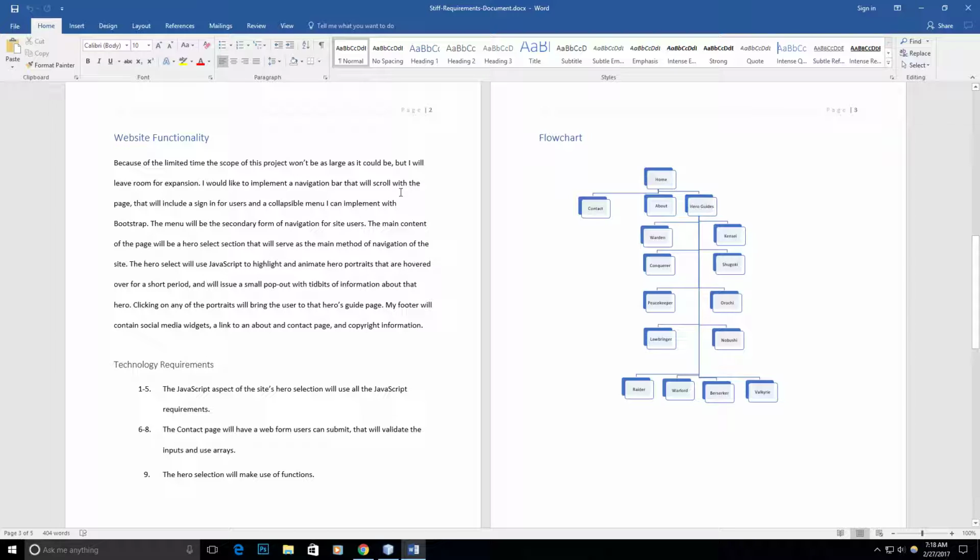I'm implementing a navigation bar that will scroll with the page that will include a sign-in for users and a collapsible navigation menu. The main content of the page will be a hero select that will serve as the main method of navigation on the site. The hero select will use JavaScript to highlight and animate portraits that are hovered over, and it'll also issue out a small pop-up with information about that hero. Clicking on any of the portraits will bring the user to that hero's guide page, and then my footer will contain a link to an about and a contact page, and then also copyright information.